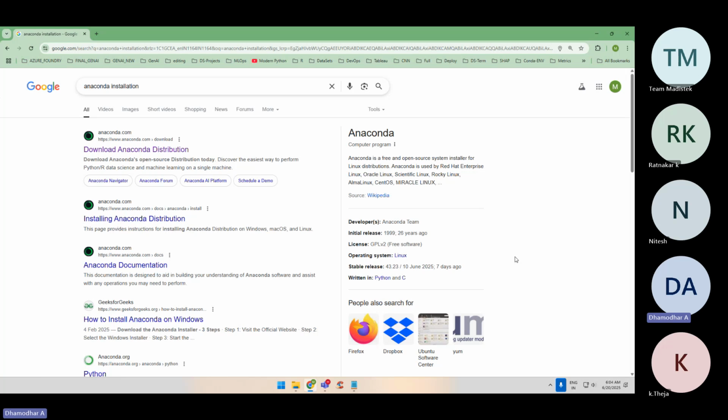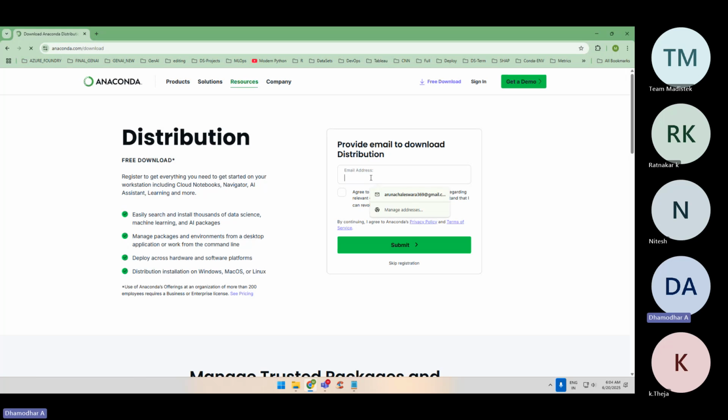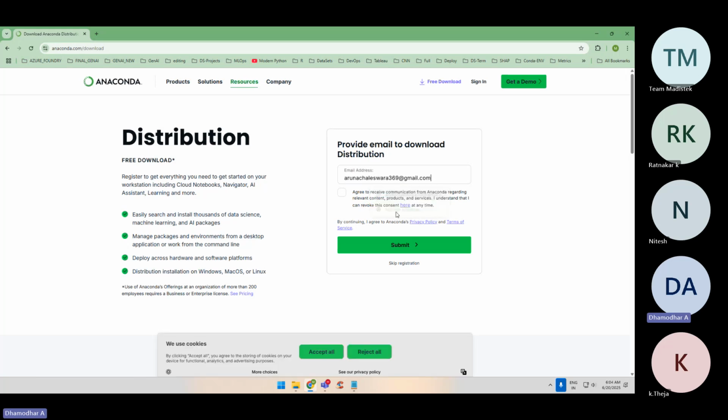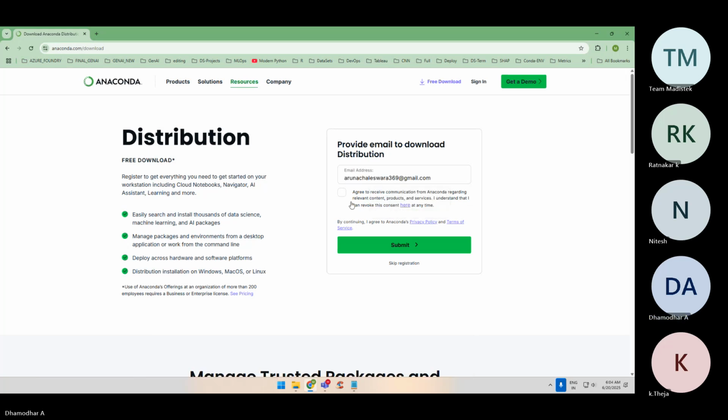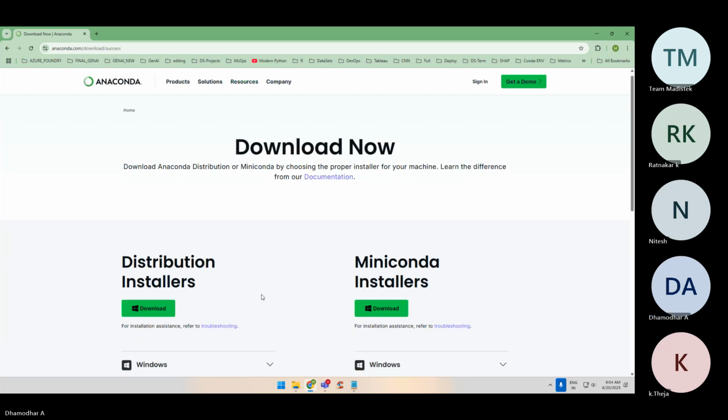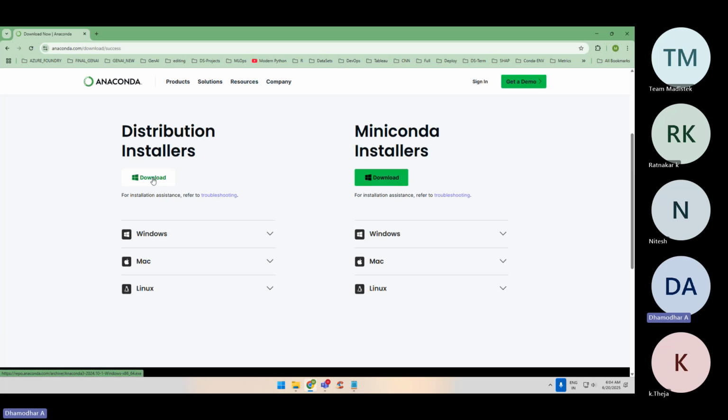If you already installed Anaconda, that's fine. But if you have installed only Python, I request you to uninstall it and restart the machine and then start installing Anaconda. So here you can see Anaconda installation, download Anaconda distribution, right? Click on that. You need to provide your email ID and then click on this checkbox, click on submit. And here you have this download option, right?